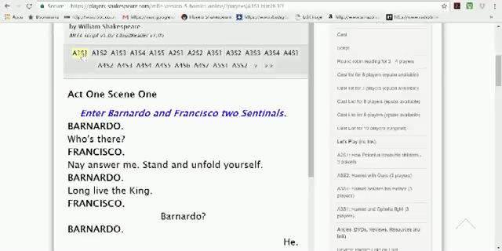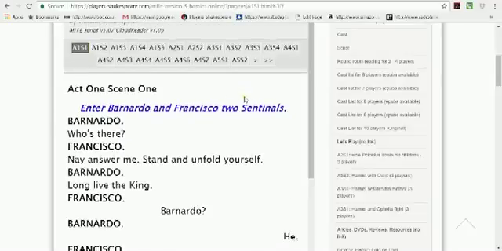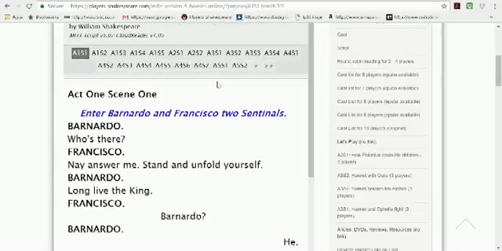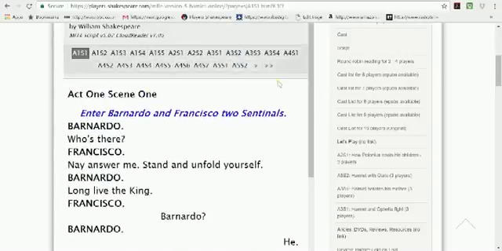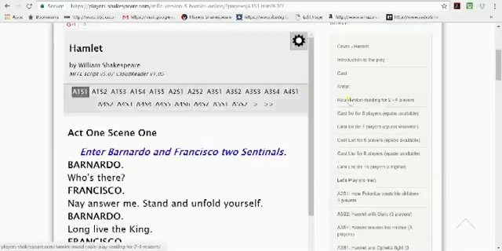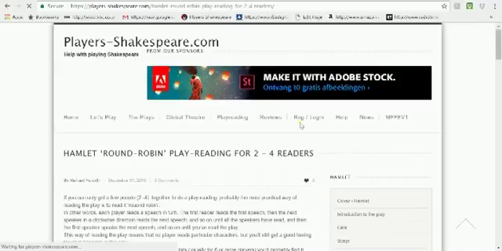In another video, we're going to explore in detail how you use this window to see the whole script and in many different forms. Below script, you'll find round robin reading for 2 to 4 players, or indeed 2 to 5 players, as many as you like.